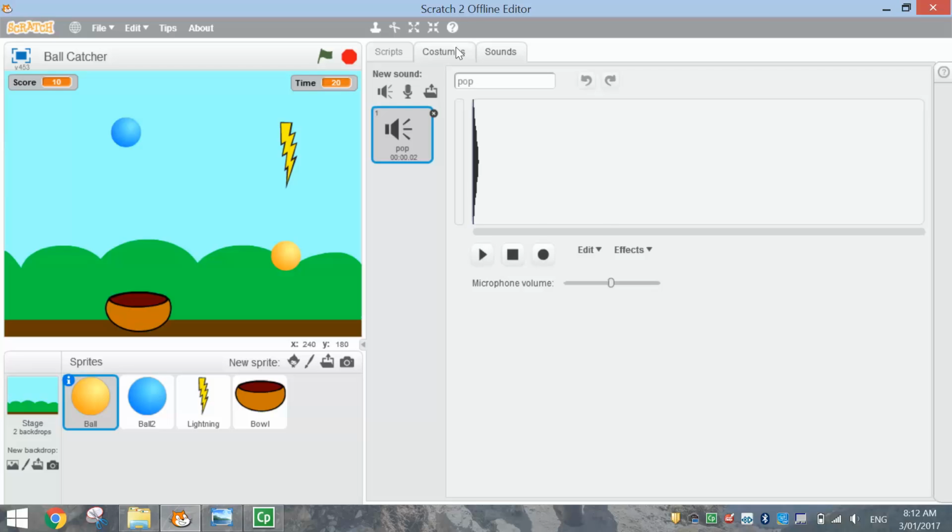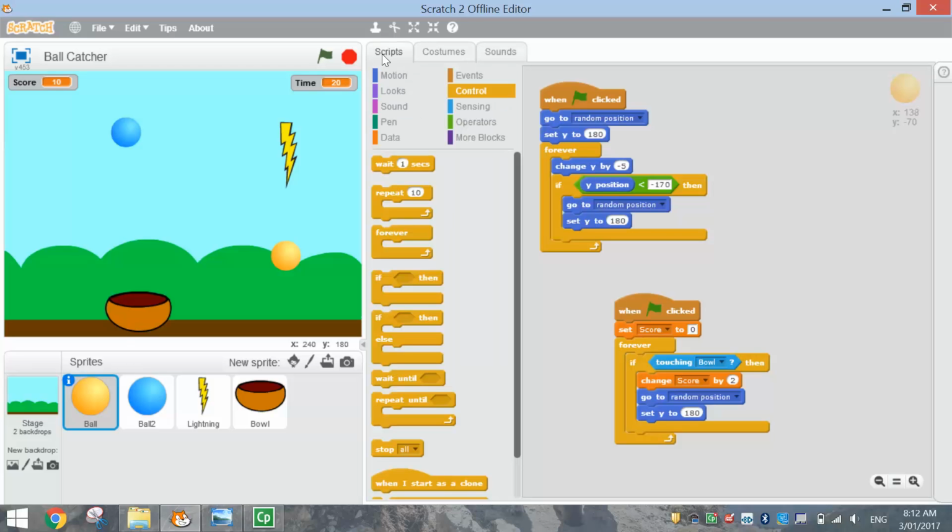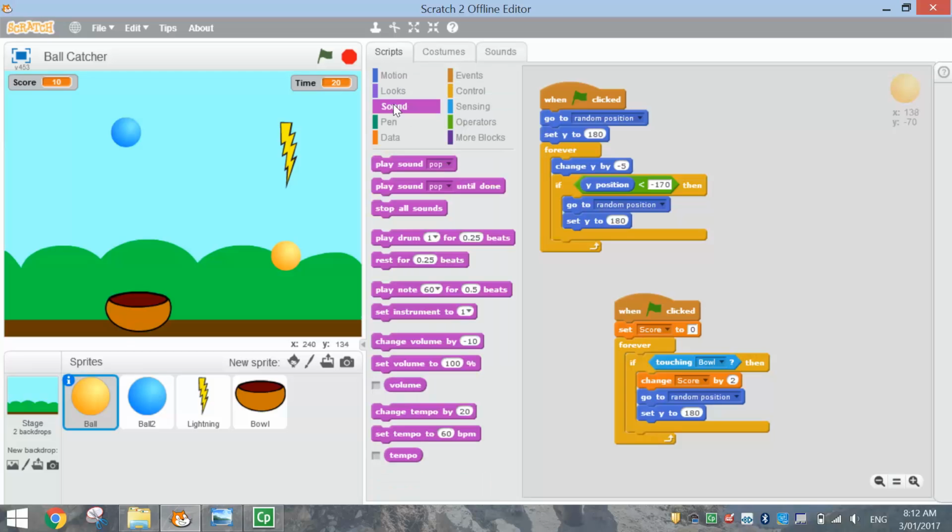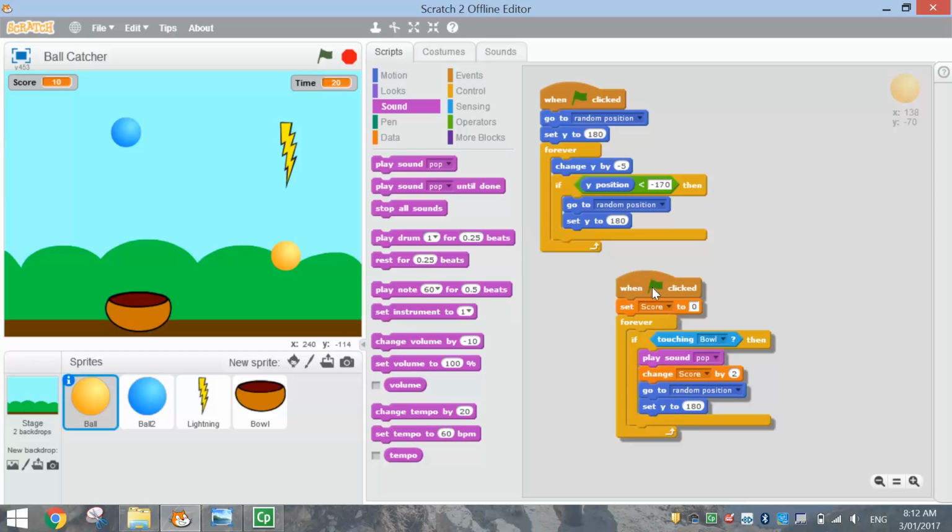So out of the sounds tab, we'll go back to the scripts, and we're going to go to this little pink sound tab here. So each time the ball touches the bowl, we're going to choose that first option, play sound pop. And that's going to go in actually above where we get the score. So we hear the sound of the pop first, then we get 2 points, and then the ball goes back to the top of the page.